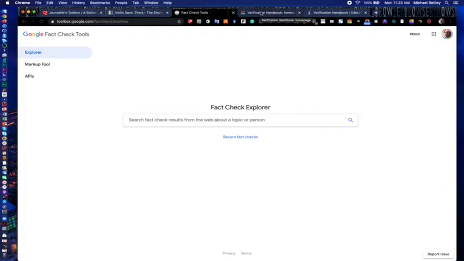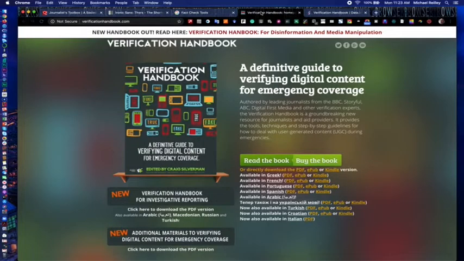The next two tools I'm going to show you are actually a book. It's called the Verification Handbook. It's been around for a while. This is the first edition that I'm looking at here with the green backgrounds. Edited by Craig Silverman from BuzzFeed News. He also worked at the Poynter Institute.